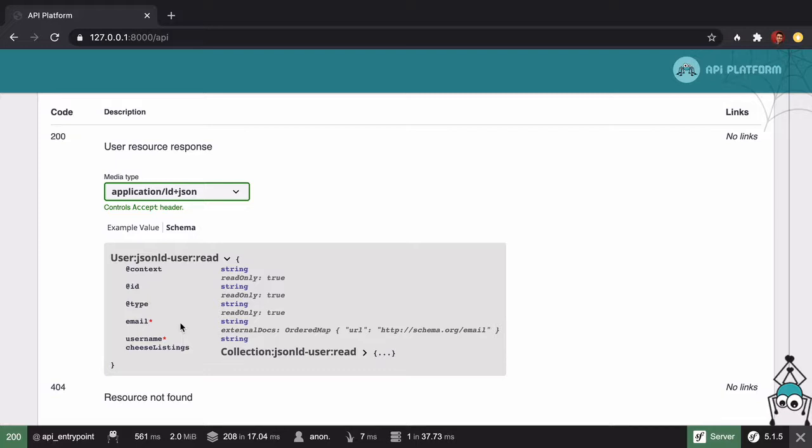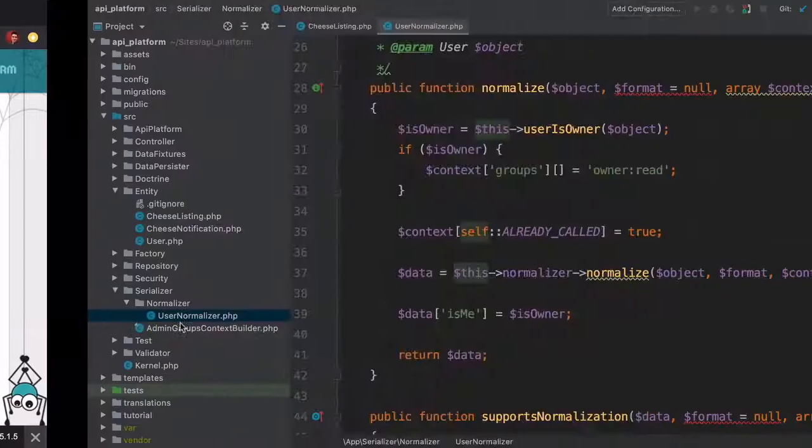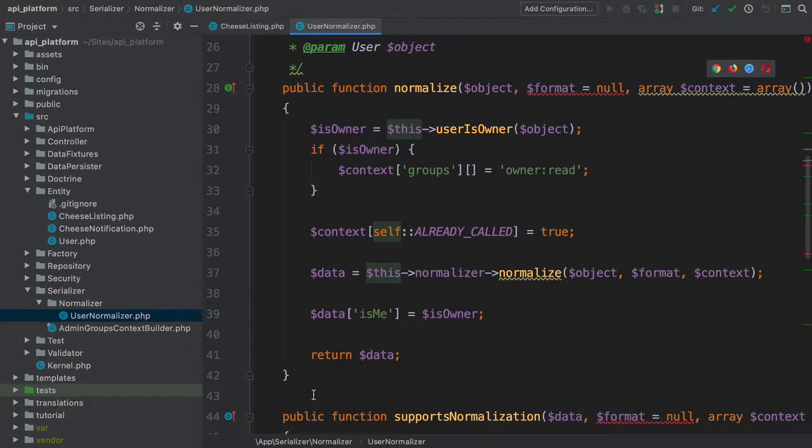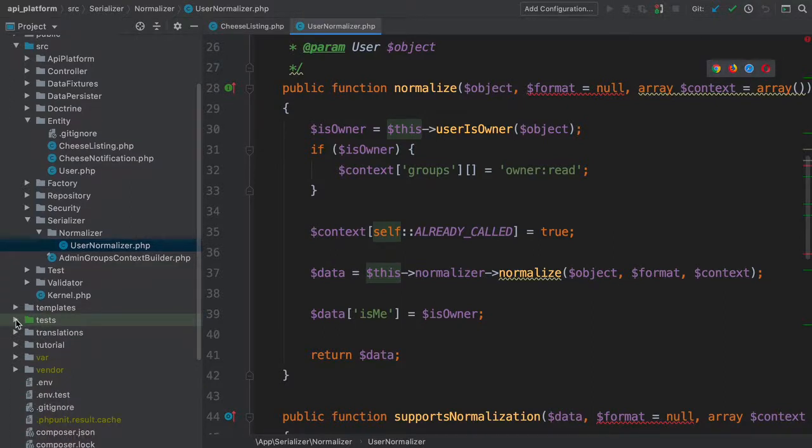And maybe you don't care. Not every app needs to have perfect docs. But what if we do care? How could we add a custom field that's properly documented? There are a few ways, like creating a completely custom API resource class or using an output DTO. We'll talk about both of these later, but in most situations, there is a simpler solution.